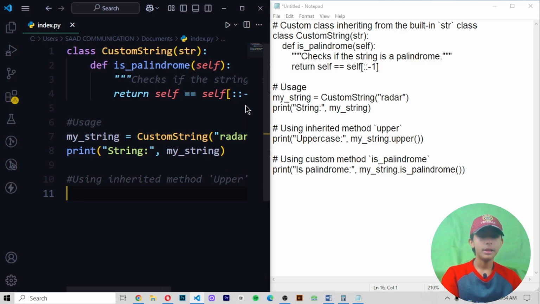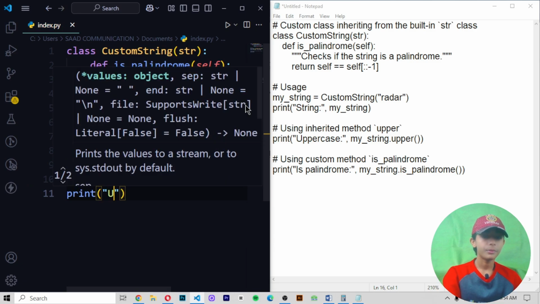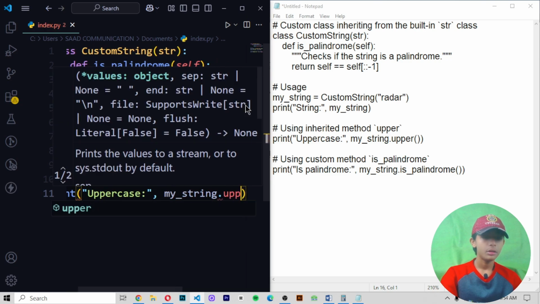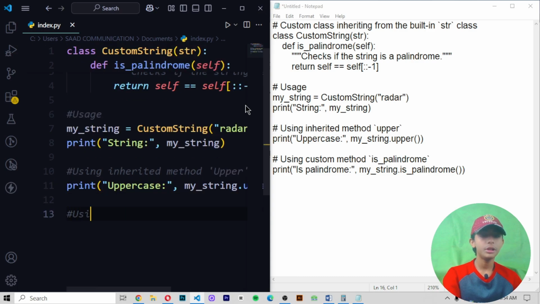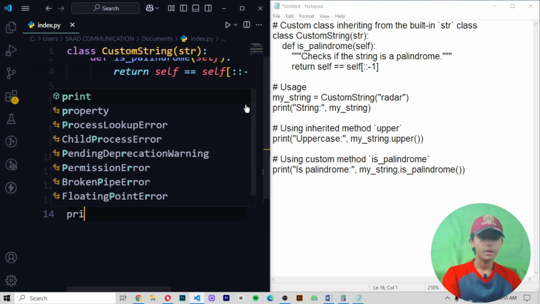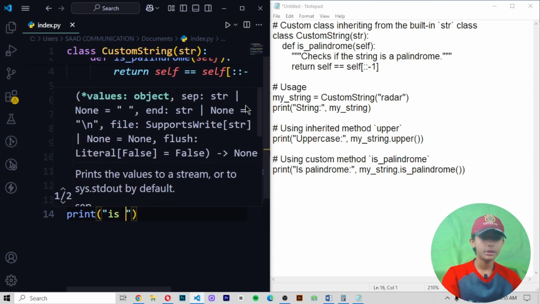Okay, so let's use it. So let's do it in the uppercase letter: 'Uppercase:', comma, my_string.upper(). Now here I am using the custom method is_palindrome. Now here I print 'Is palindrome:'.